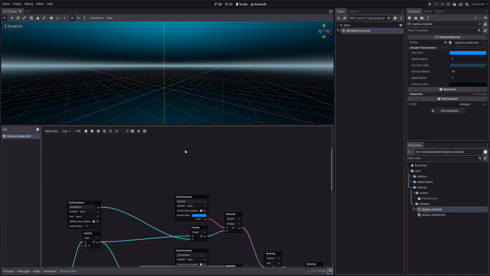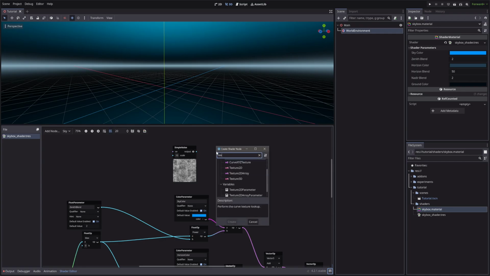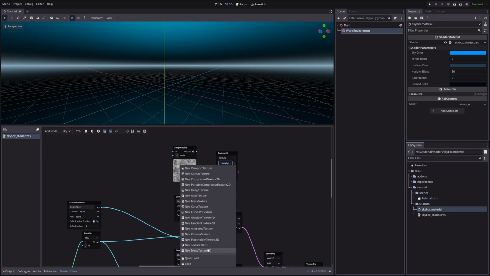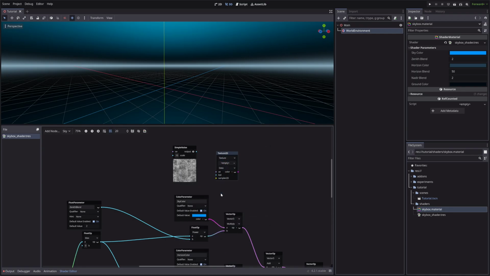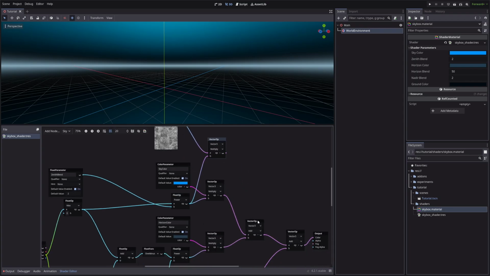For that, we will use a simple noise node. This is the node from the add-on, but you can also use texture2d with noise texture. No big deal. We will multiply our noise with our sky part. Then add it to our sky. Finally, add this one here.